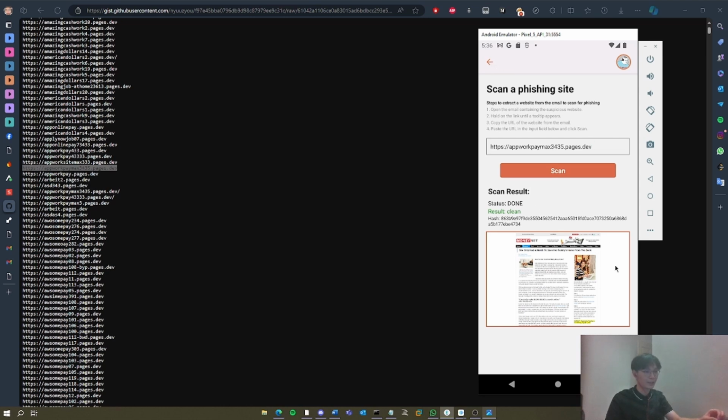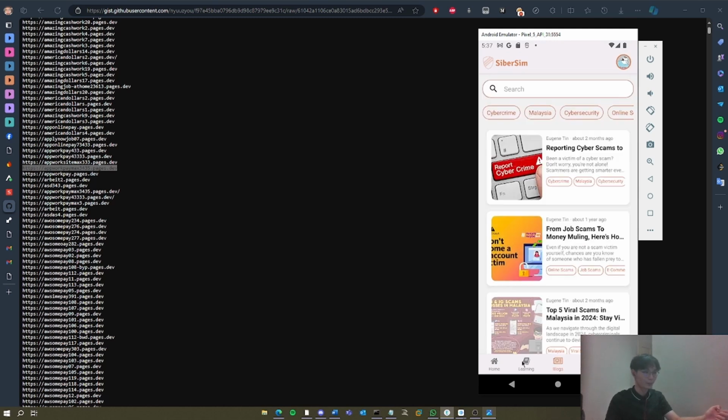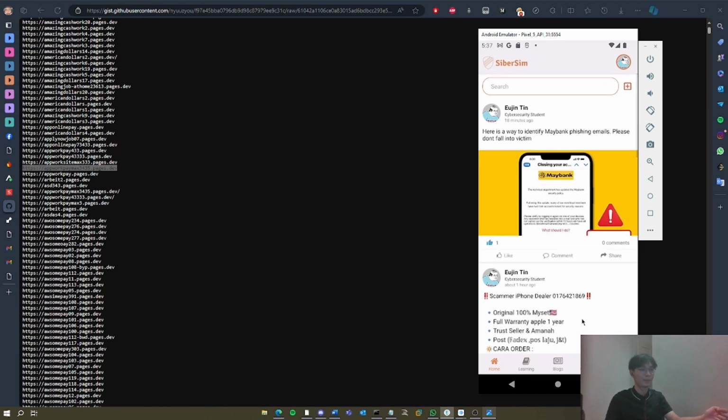If it is a phishing site, then the result will display a red color banner saying do not go onto this site ever. So this is an example. This pretty much sums up everything that this SiberSim platform provides as of the time I'm recording today. It is a compact application that could be used to educate general users and for showcase.